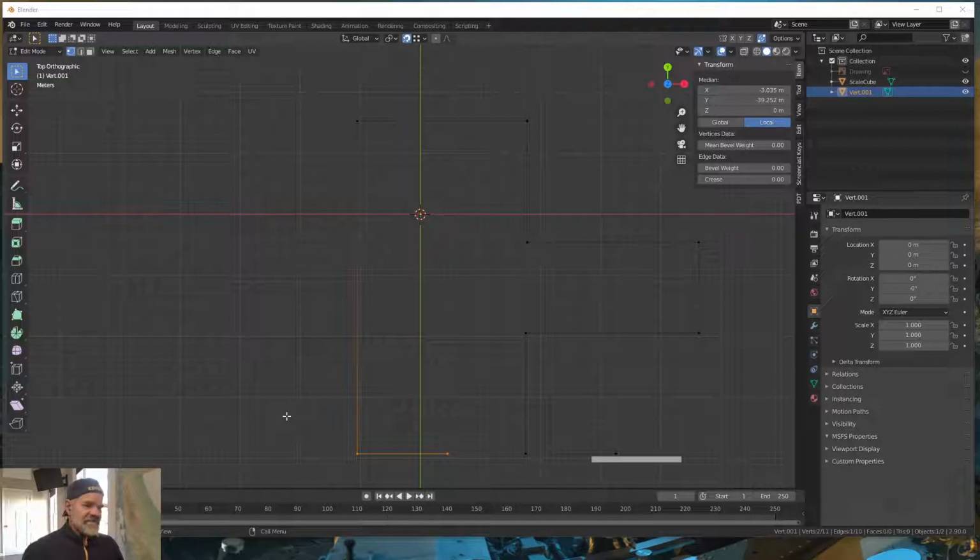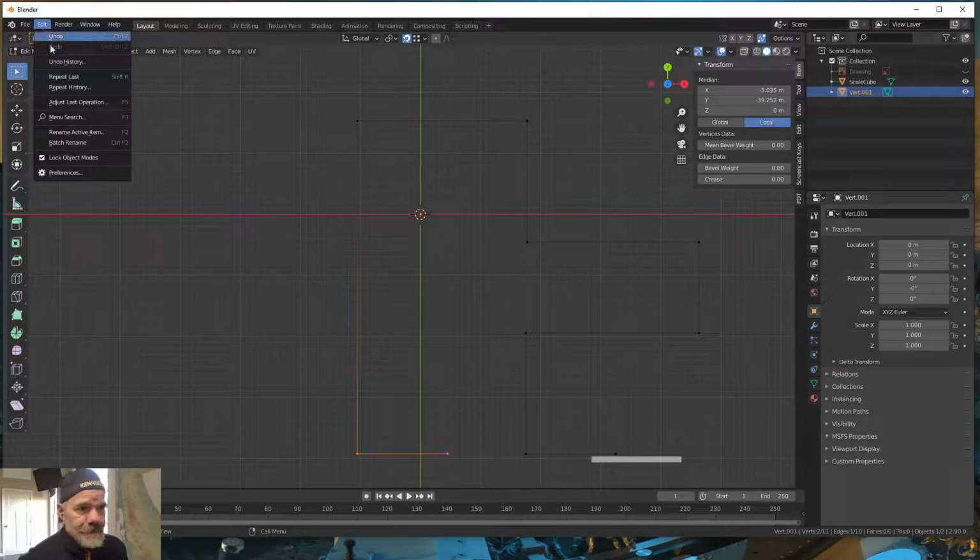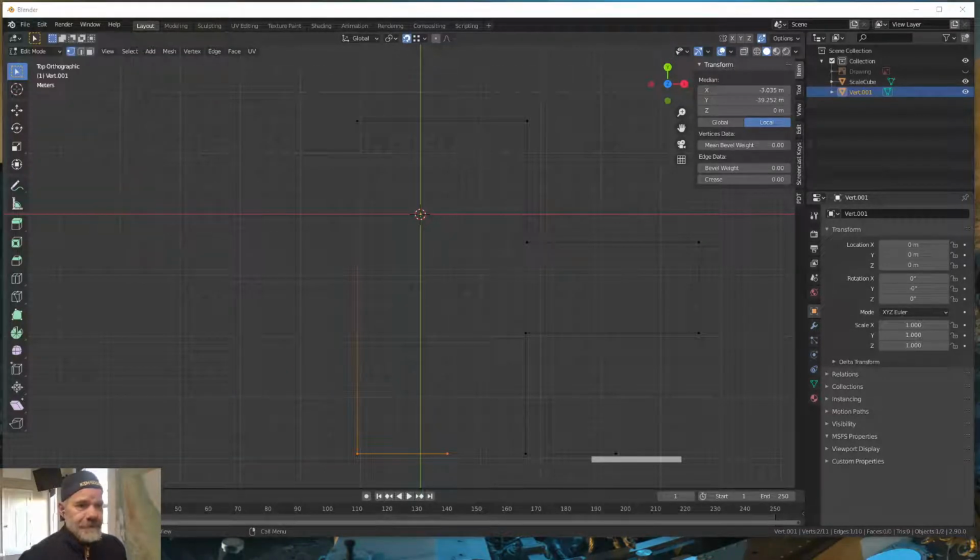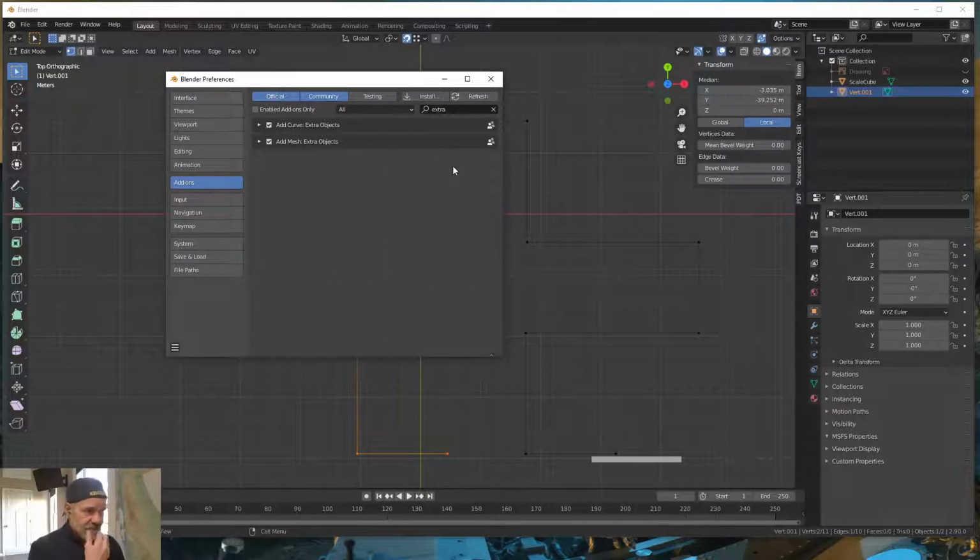And that is using what they call precision drawing tools. That's a free add-on for Blender. So go to Edit, Preferences. When this menu comes up, type in Drawing, and you'll notice Precision Drawing Tools shows up.